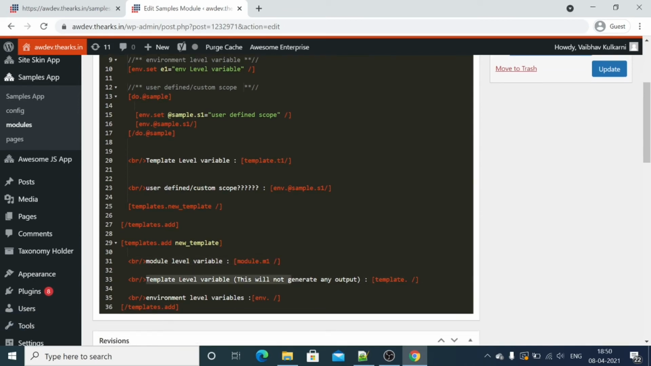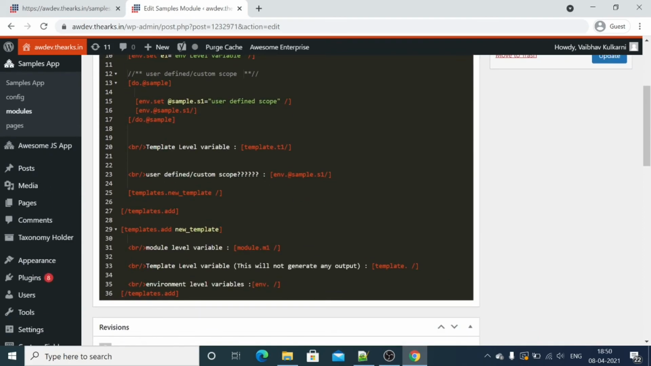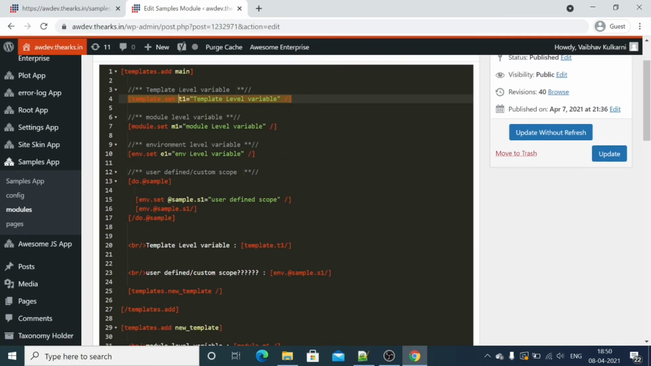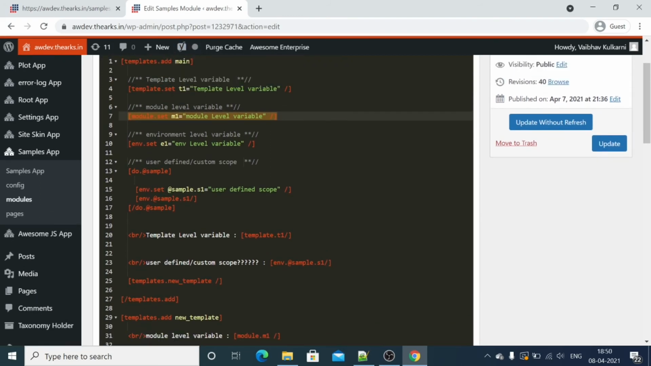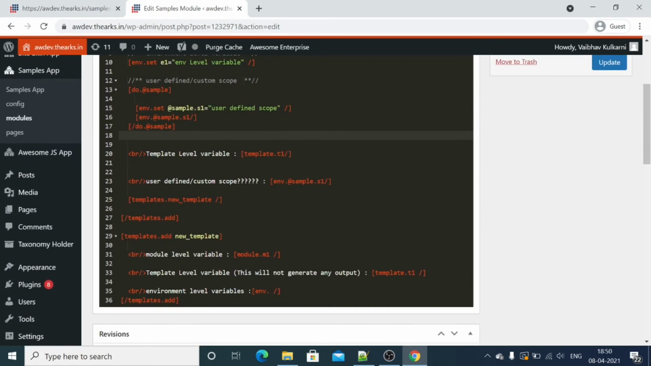Okay, so the template level variable that we have defined here, t1, will not be accessible inside this function, because the scope of this t1 is limited to only this template, because this template is declared inside this method or function. So let's check the output. This will not generate any output, so we will make it differentiate.